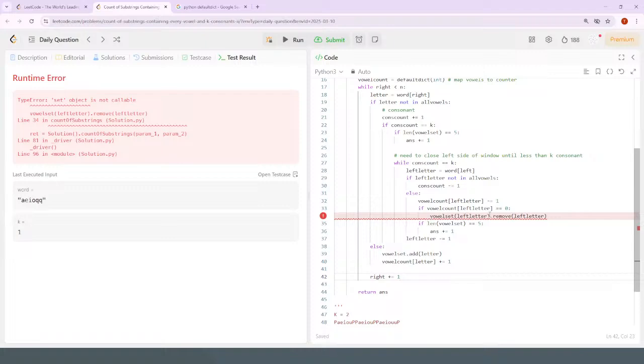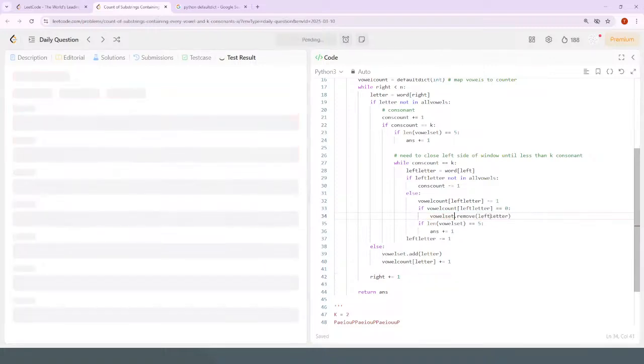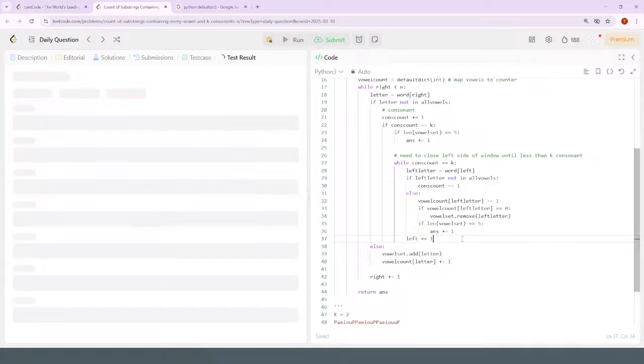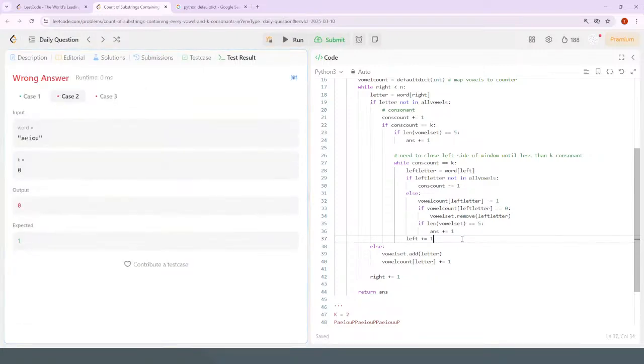Set object is not callable. Vowel set. No, oops, vowel set. Remove left letter. Oops, this is left. This should be incrementing the left side index. Interesting, interesting. My answer was 0.